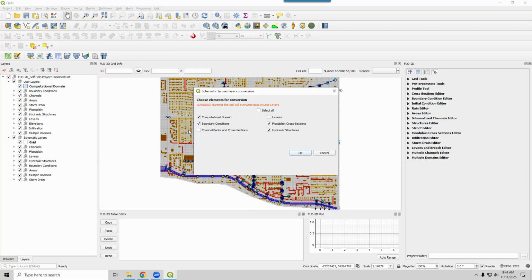But we're going to skip channels for this video. We'll take care of that in another video. And then we'll do computational domain, boundary conditions, floodplain cross sections, hydraulic structures, and then the storm drain is already ready to go. It already gets imported into the correct layers. We can also do levees. If you want to modify your levees by adding to them, then you should also do levees. And we'll go ahead and click OK.